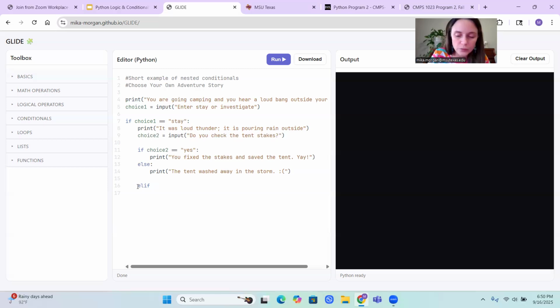So that's one thing. I'm going to come up here and say elif, and I really dislike that it is forcing that over there, so I will back it up myself. So I say elif, and I specifically want to check to see, did they say investigate? So here's my second branch. So you're camping and you hear a loud bang, and so you chose to investigate it. So you went outside to look at it.